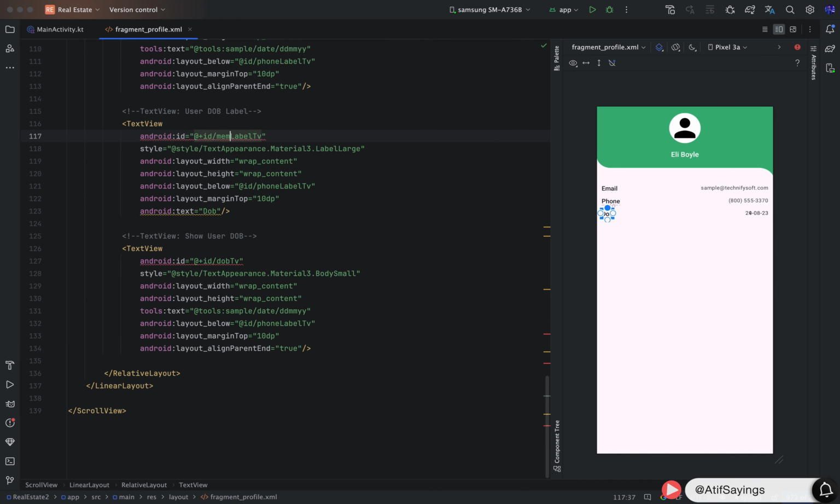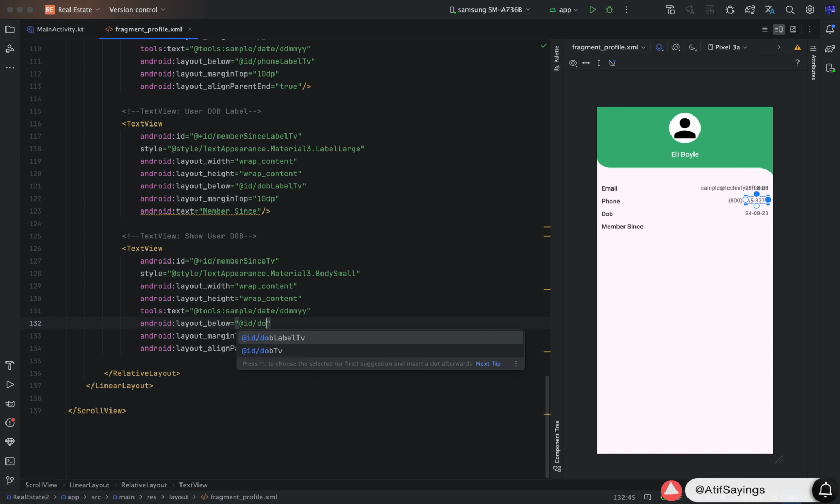Now we will change the ID of this text view to member since label TV, and we will change the text to member since. We also need to place this text view below the DOB label TV, and after that we will change the ID of the second text view to member since TV, since we are going to show the date the user has created the account. And we will place this text view below the DOB label TV.